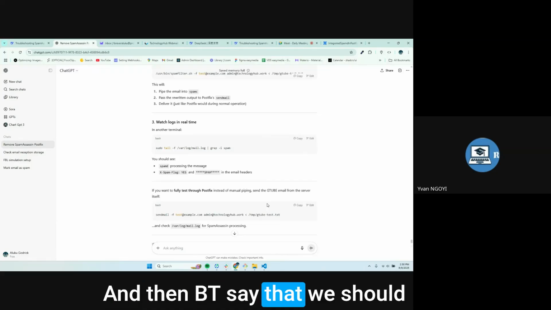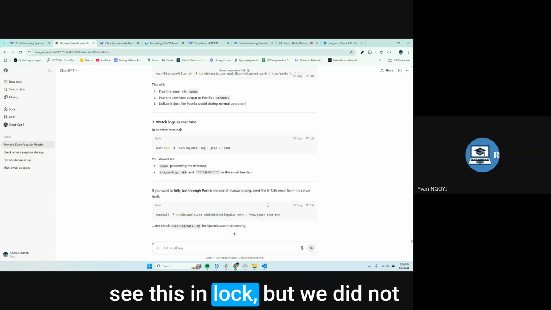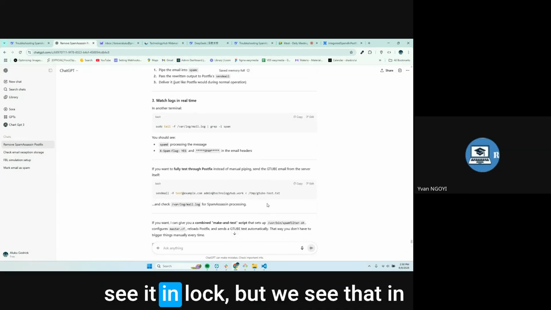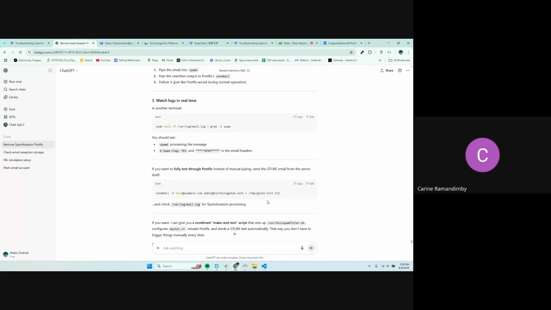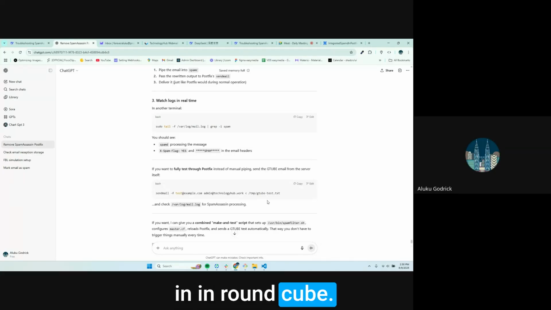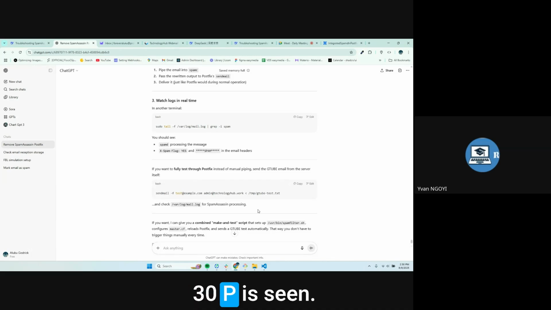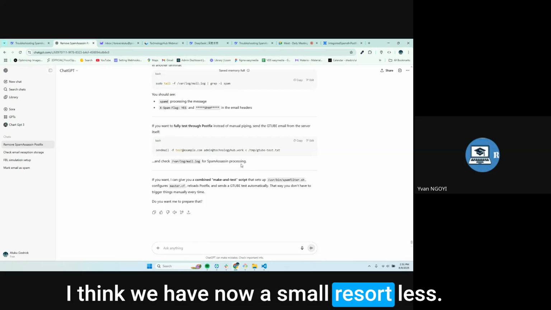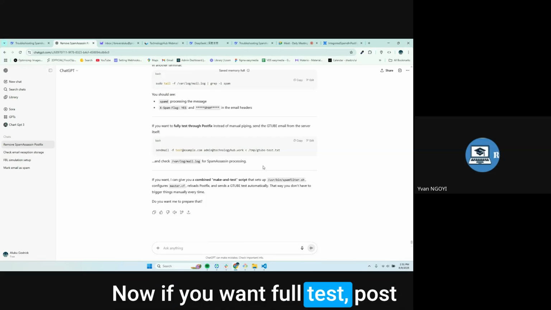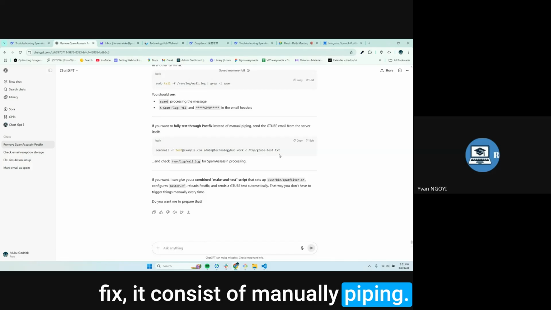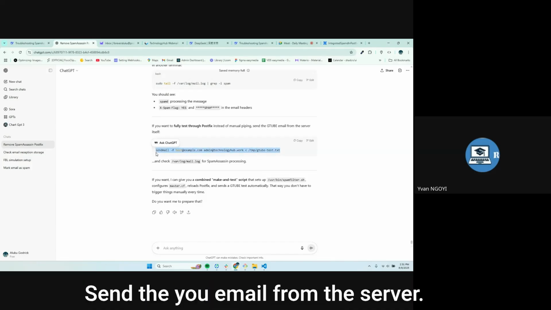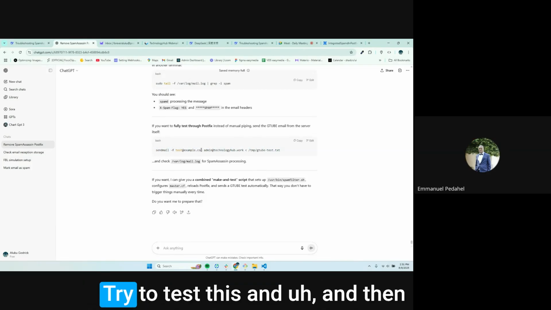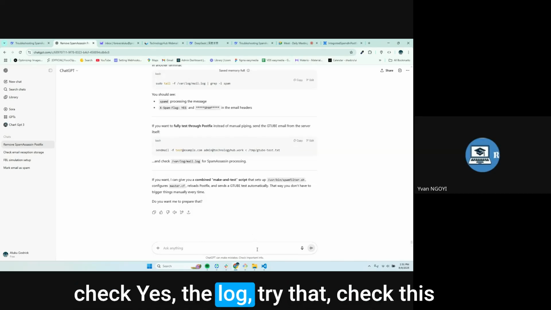Then ChatGPT said that we should see this in the log. But we did not see it in the log, but we see that in Roundcube. Okay. ChatGPT is saying now let's try another method. I think we have now a small result. Let's see now if you want a full test through Postfix instead of manually piping. This one. Send the test email from the server. Yes. Try to test this and then check the log.